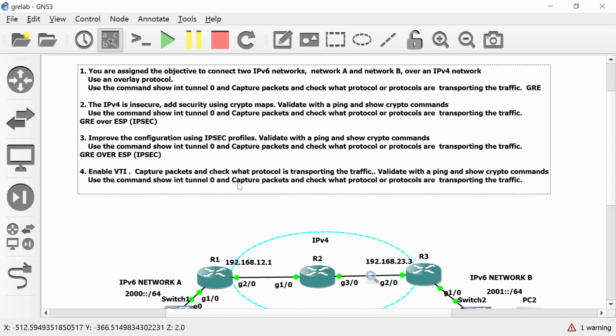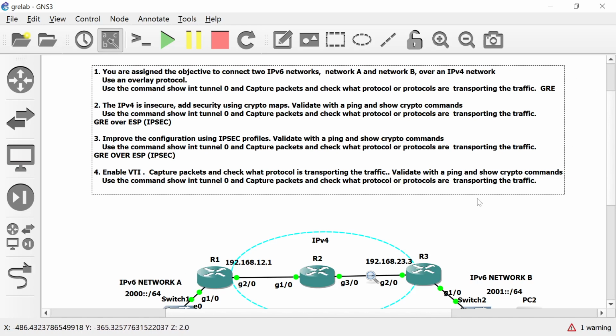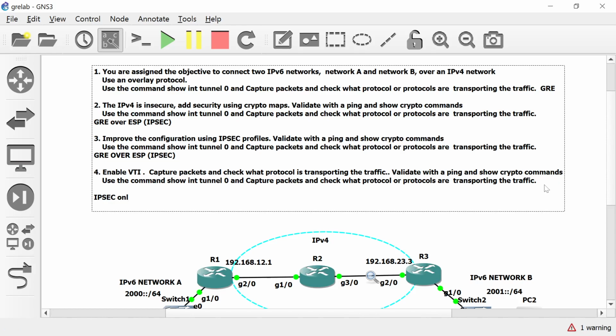So in this case, the answer here is, what protocol is transporting the traffic? It is IPSEC only. But it won't work with IPv6, only with IPv4. Okay, that's it.